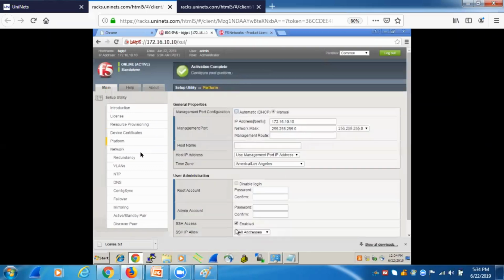Now the next step is the platform configuration. So management port, we don't want to change it. We can keep it as is, we have already done it using this.